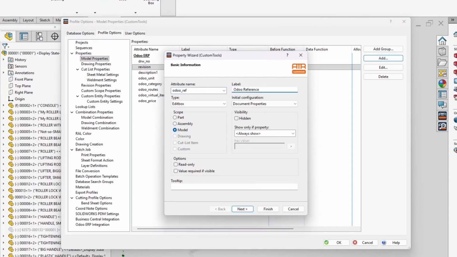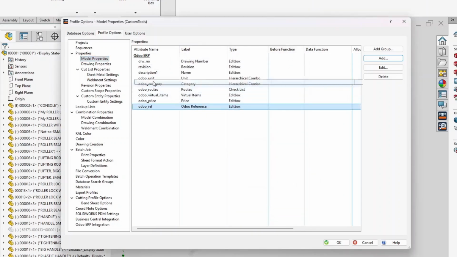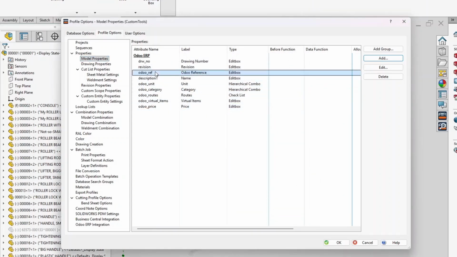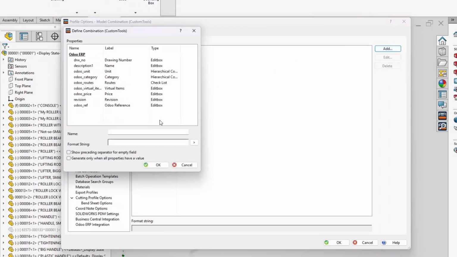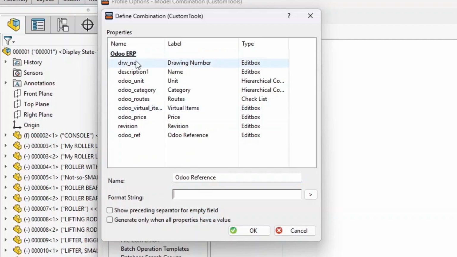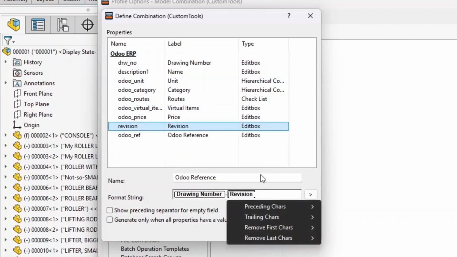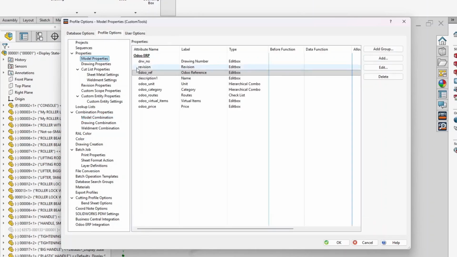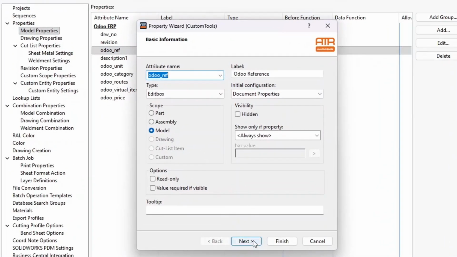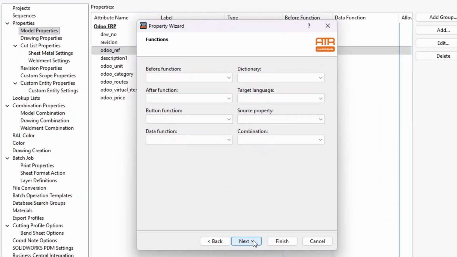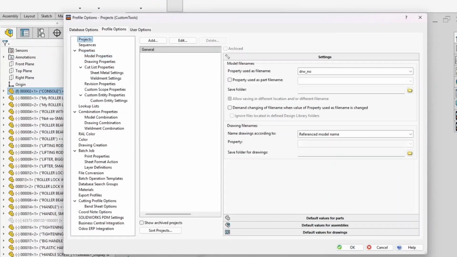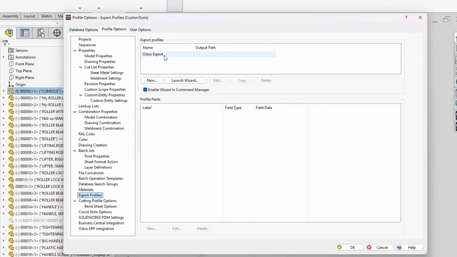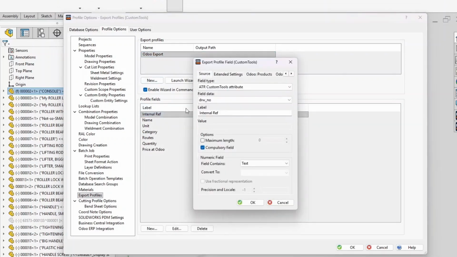The aim is to generate the Odoo reference number based on both the drawing number and the revision. For that, we need a model combination. Let's give it any arbitrary name and define that it's our drawing number dash revision. And then let's define that our Odoo reference property gets its value from this combination. This is done by defining a data function getCombinationValue. And since we now changed which property holds the Odoo reference, we also need to update the export profile accordingly.